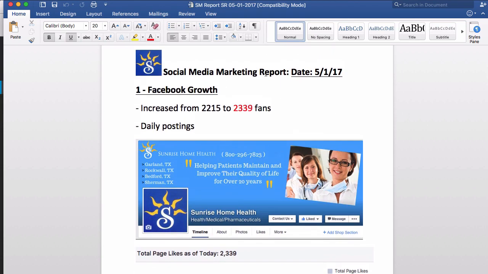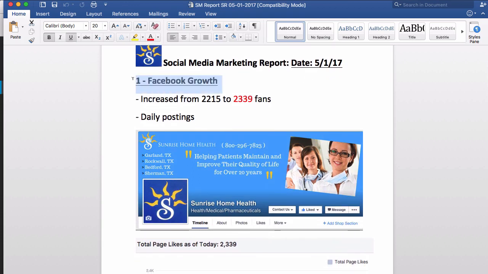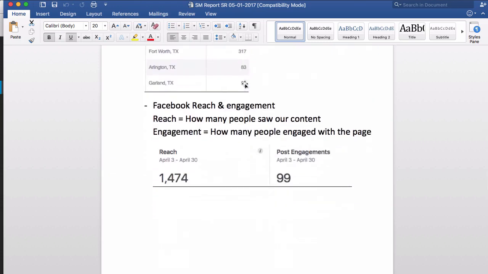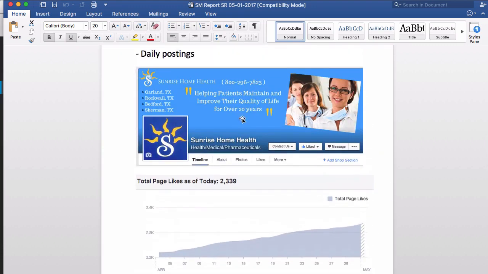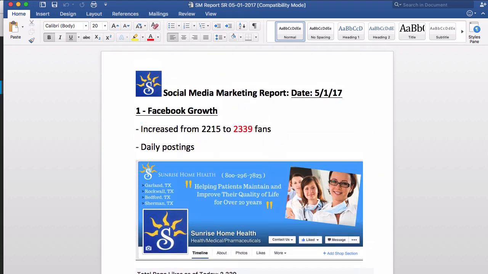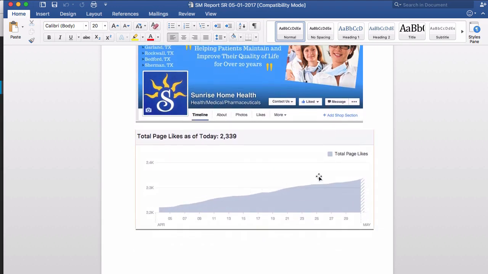So first of all, here's the social media report and then the date. And then in section number 1, I captured the data of their first social media channel. So for this client, our focus is Facebook and Twitter, so we only have 2 sections. And then we capture the growth, how much the fan base grew in last 30 days. Here's the image of their cover photo. And then here's the growth curve. So nice linear growth over last 30 days.